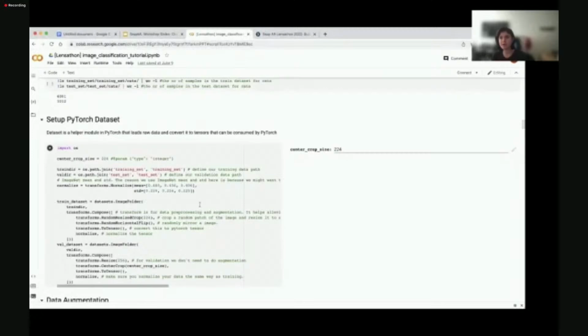So first we want to set up some parameters. The first one is the center crop size. This essentially defines our input image size. In our case, we'll use a 224 by 224 pixel image. You can use other pixel sizes for image inputs as well. Just be aware that computational costs may arise if you pick larger image sizes. Then we'll define our training and validation directory, or in our case, the test directory. And then we'll also define our normalization parameters.